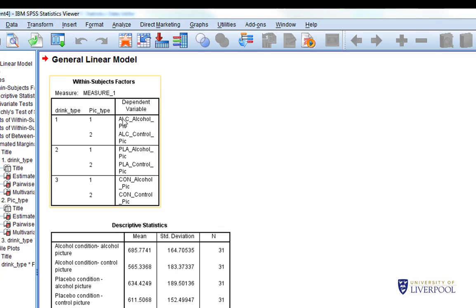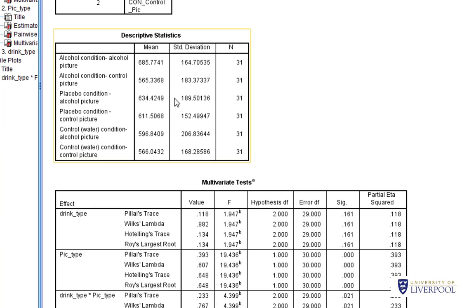As you can see, it's consistently done so. All drink type 1 start with alk, all drink type 2 start with pla for placebo, and all drink type 3 start with con for control. And then we can see our picture types are 1, 2, 1, 2, 1, 2, and we've got alcohol pick, control pick, alcohol pick, control pick, alcohol pick, control pick. So we've got consistency here as well. We know we've entered our data correctly. It's worth checking just in case you've knocked across the wrong thing by mistake, because it'll have a huge effect on your results. This is the descriptive statistics table here.